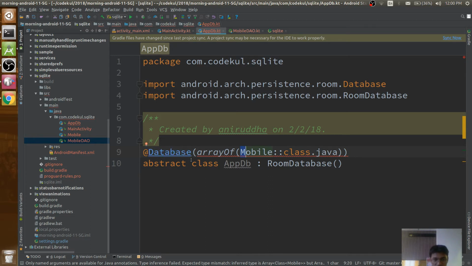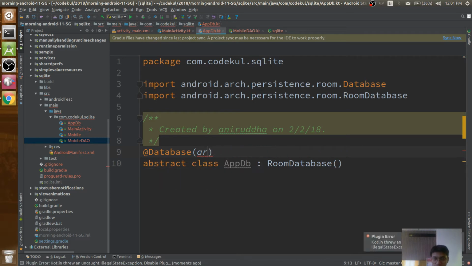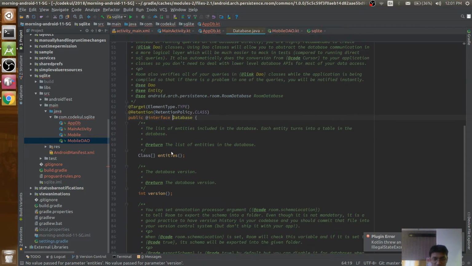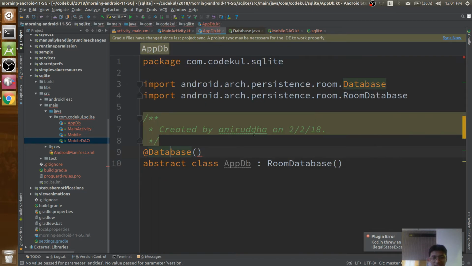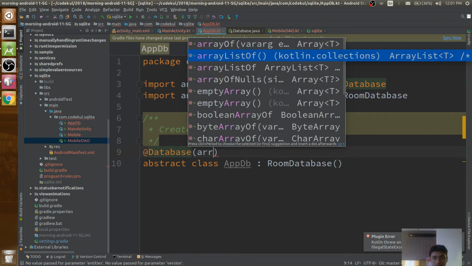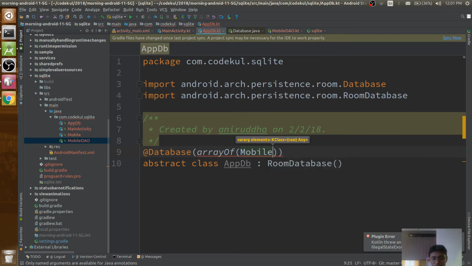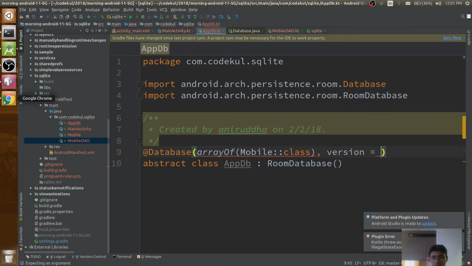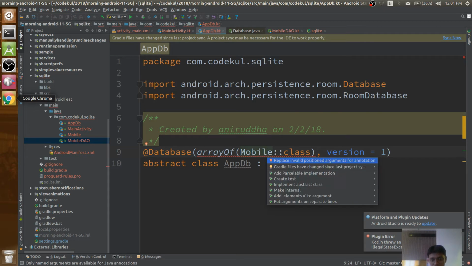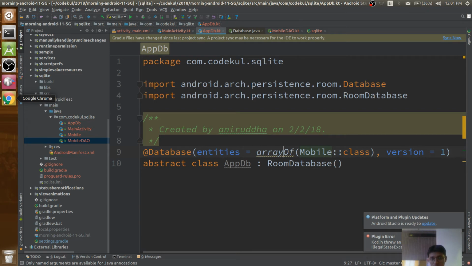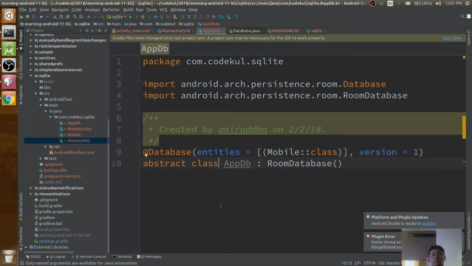Well, what it is expecting, what it is needing, is just this, so just pass an array of mobile and the version, you can say first version, like this. You can check it.